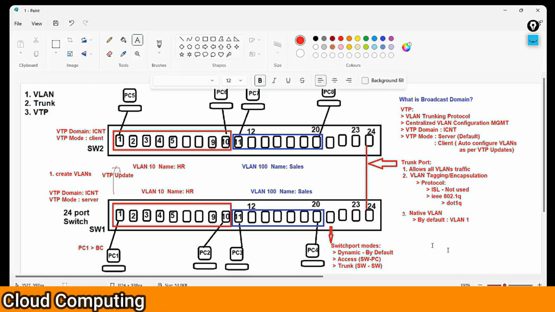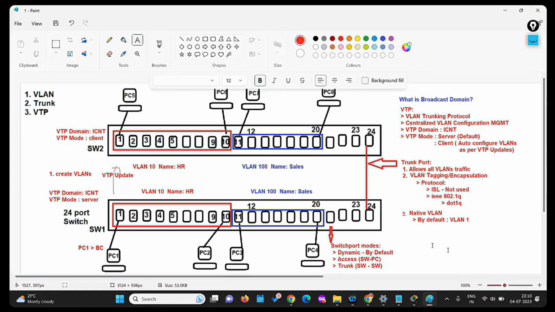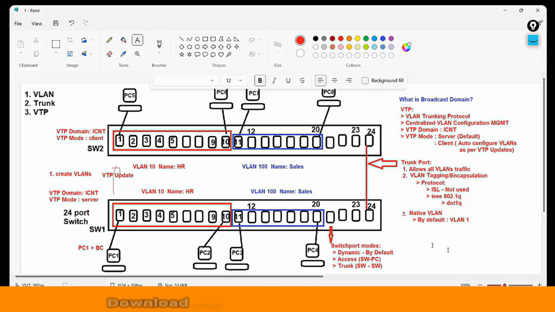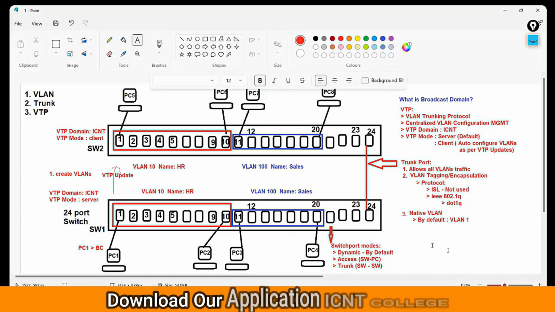Now the third thing is native VLAN. Native VLAN is the VLAN the interface belonged to before becoming a trunk port. Once trunk fails, it will go back to the native VLAN. That is trunk port.